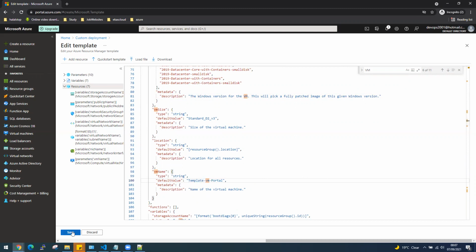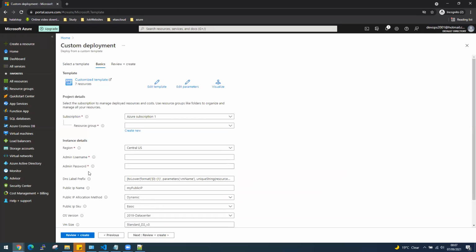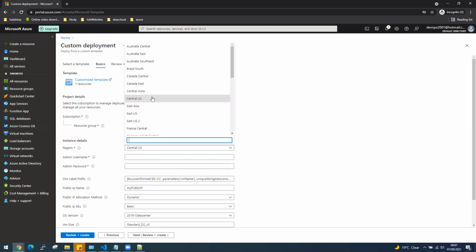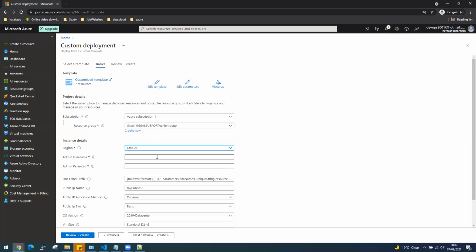And if you click save here, resource group, you can select any resource group or you can create a new resource group. Let's create a new resource group called resource group East US portal template. Sorry, it's a lengthy name, but it will let us differentiate. Select not Central US, we want East US. As you know, we mostly try to deploy in East US.